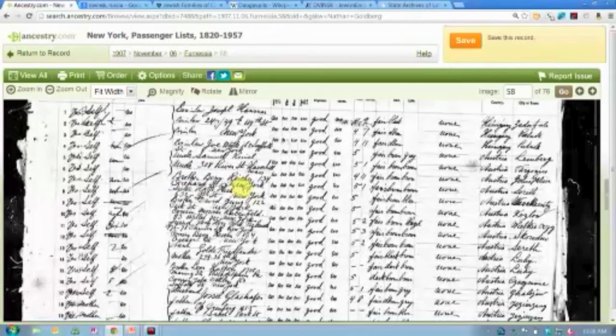So in this case, the first page lists who they left behind, and the information about who they're coming to is on the second page. In this case, it's her brother, and it lists his address in New York. It lists information about their health and their physical description, including height and hair color and eye color. And then way over here, it lists their birth country and town.